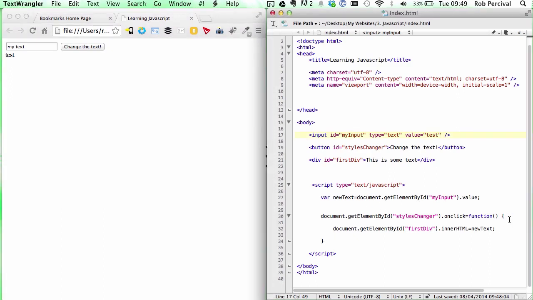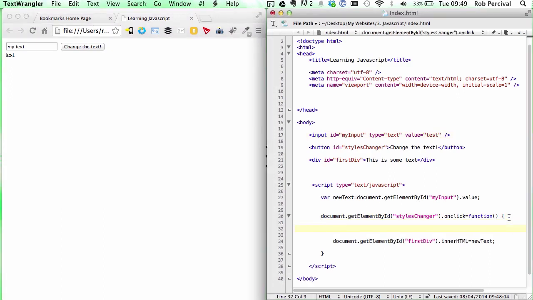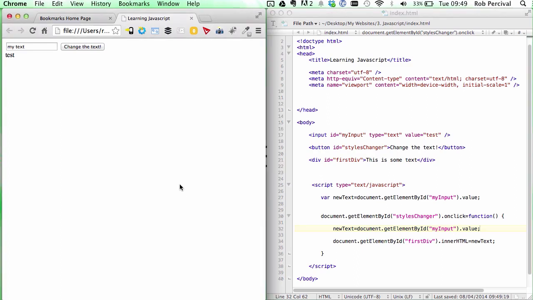So what we need to do is put a new line into our function here, which updates the value of new text. So I'm just going to copy and paste that part of that line. I don't need the var this time because the variable has already been defined. So the variable is defined, all I need to do is set it to the value of the input again. So now that should work. Let's have a look. So if I update that, works great. Testing 1, 2, 3. Brilliant.